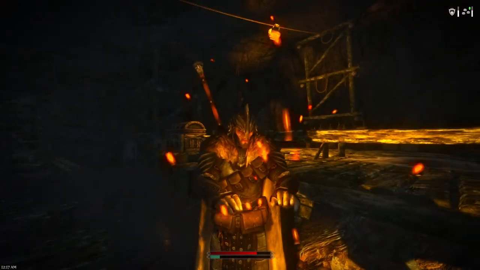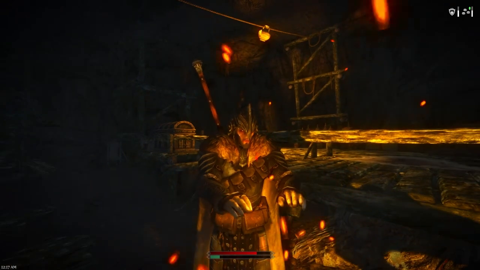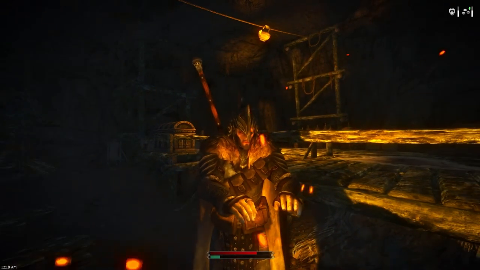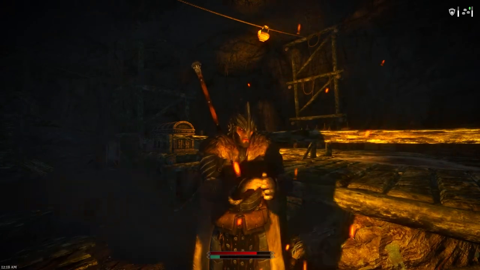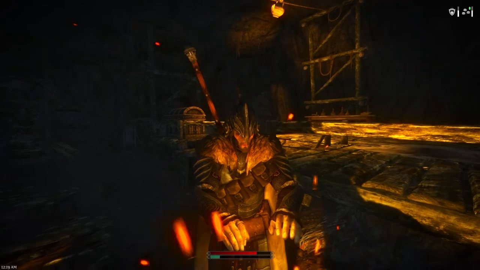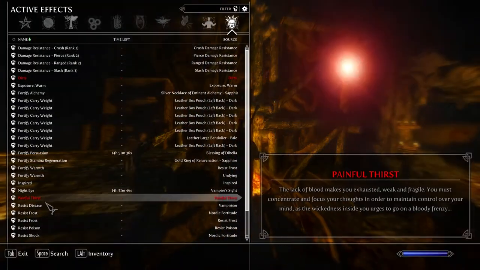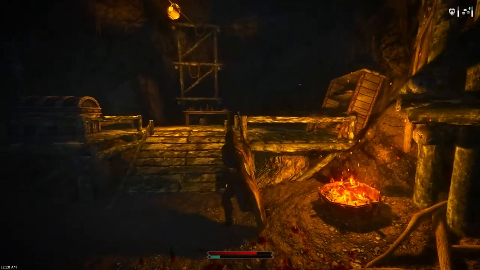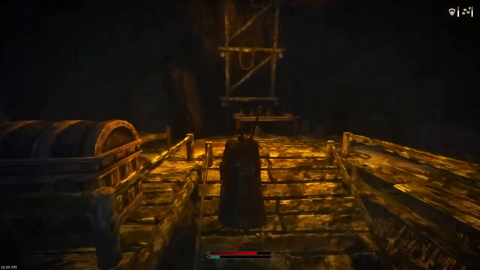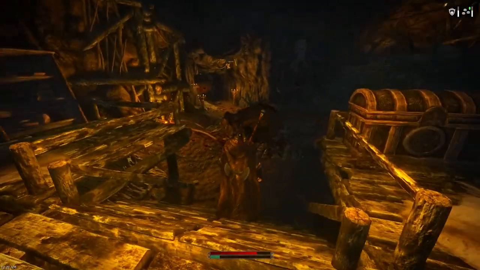Unfortunately, I made the trek all the way over here with all my gear, and it made me quite exhausted, as you can see right here. My stamina is quite low and it's not regenerating because we are unfortunately at stage 4, painful thirst. So tonight is another night of hunting and gathering blood in order to bring me down to stage 1 once again.